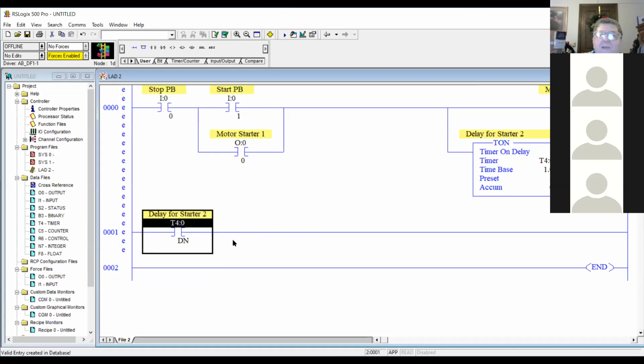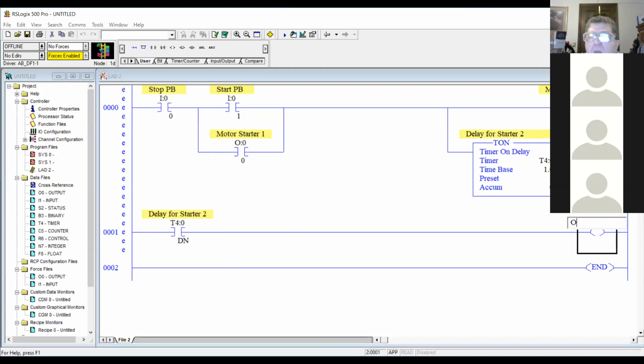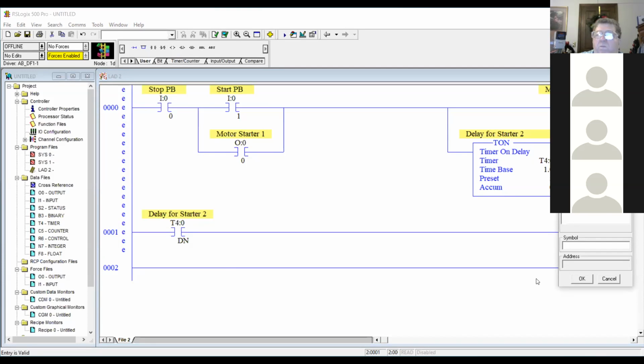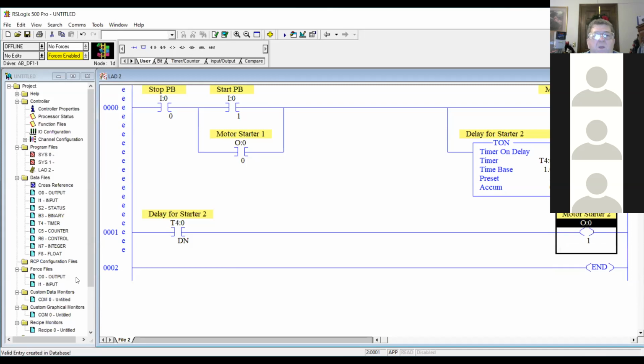Right. Okay. And then we're going to let our second starter come on, which is going to be another output. This will be output 1, O, and then 0/what? 1. And then it's going to ask us for a name. And we're going to say motor starter 2. And then we're going to have another timer in here, right? Yep. To delay for the next one.